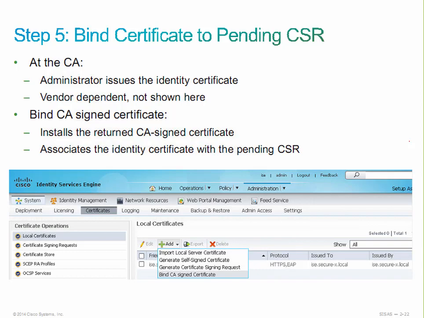Oh, okay. So you guys are acting kind of as your own CA? Well, we submit them to them, but we have a campus account that we use. Oh, okay. Which they recognize as trusted. Yeah. Right. All right, well, step number 5 is binding the certificate to the pending CSR.